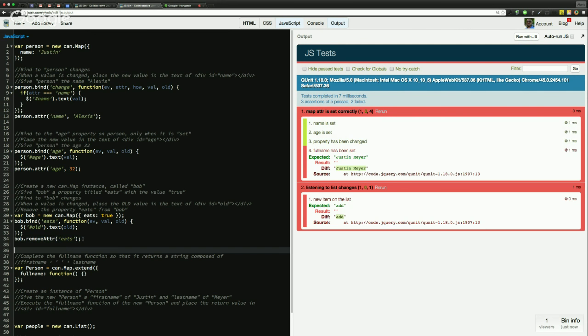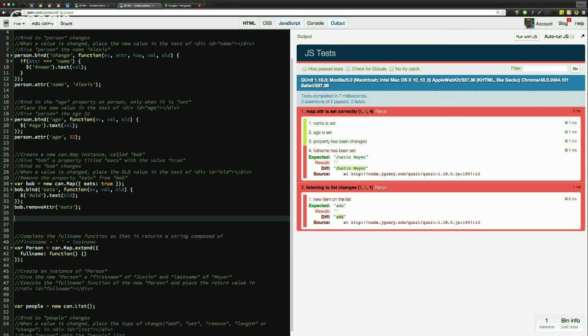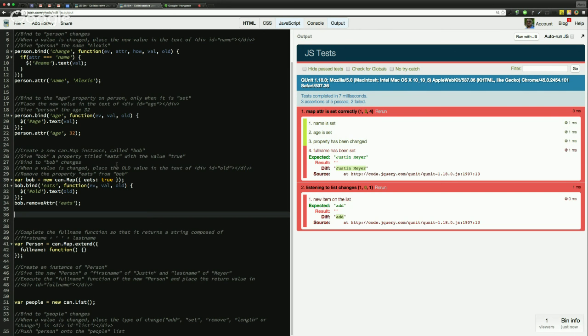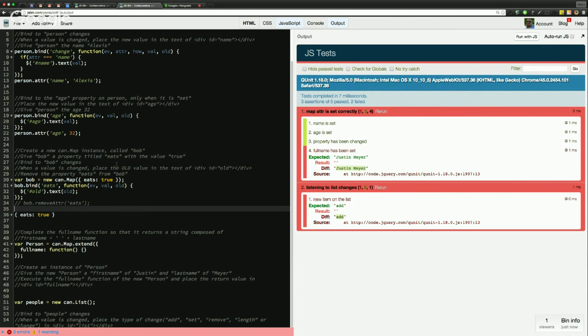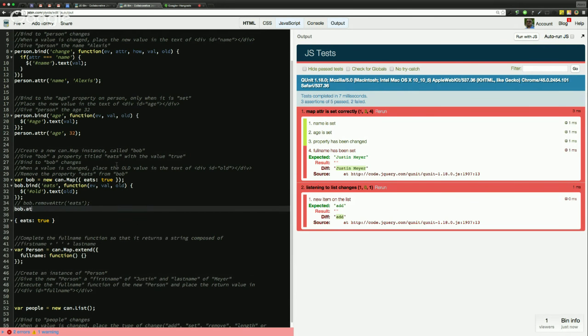So let me write that out in a serialized version. It's kind of like when you use the delete operator. Exactly, yeah. So right now, Bob serialized before we call removeAttr is going to be something like this. Eats true. This is a simple object representation of Bob. Now, if Justin's suggestion was, what happens if we say this? attr eats undefined. In this case, the object is going to change to this.